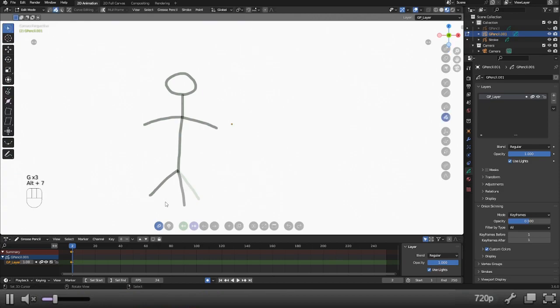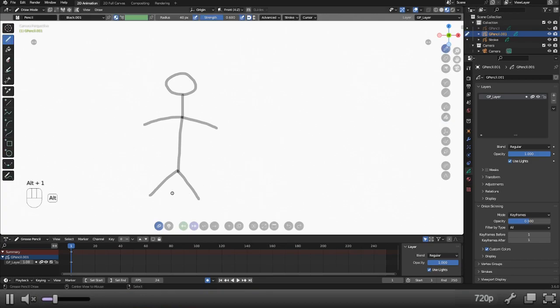Yeah, that's not going to work. Let's try it this way instead. Okay, that's not working for me. We're going to delete this frame and do it the old-fashioned way. How?